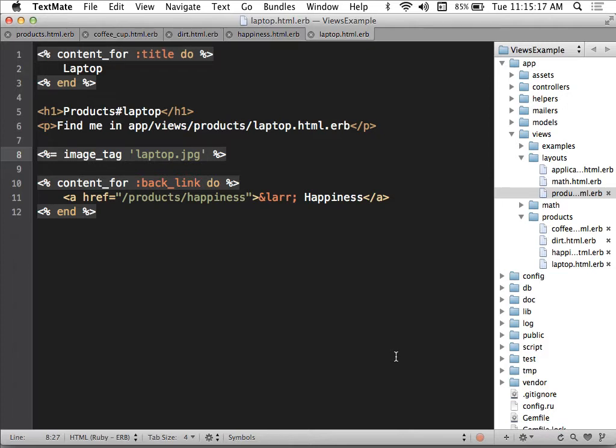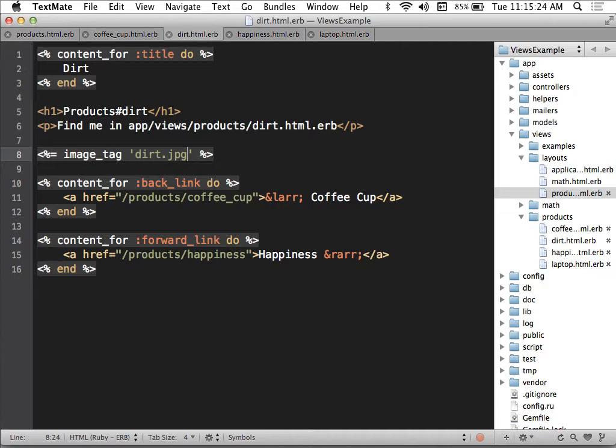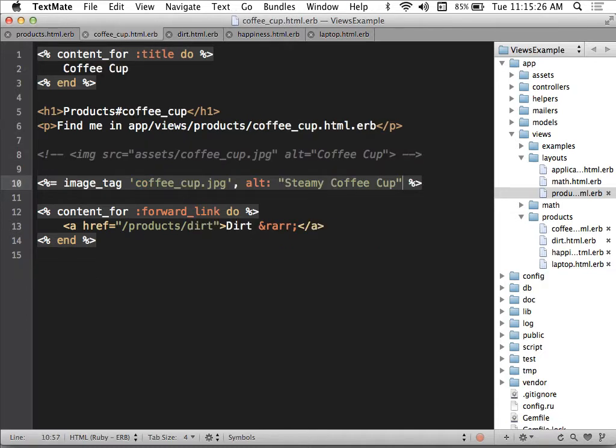What's the thing for the alt text again? It's just a hash style key and value. So in this case, alt colon, and then the value you want to set for it.